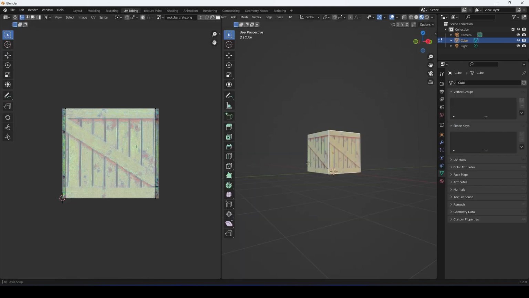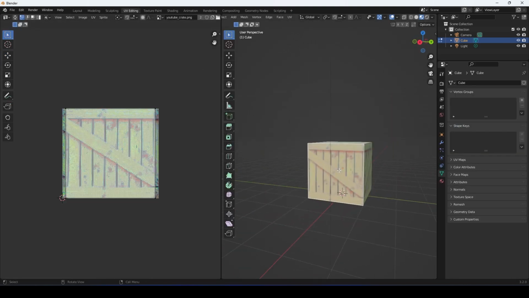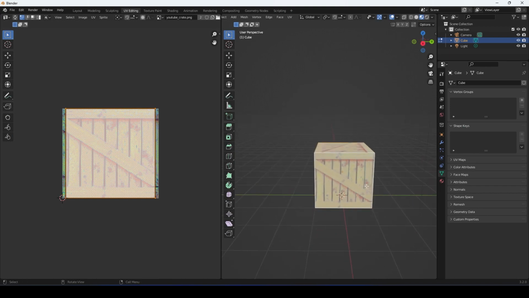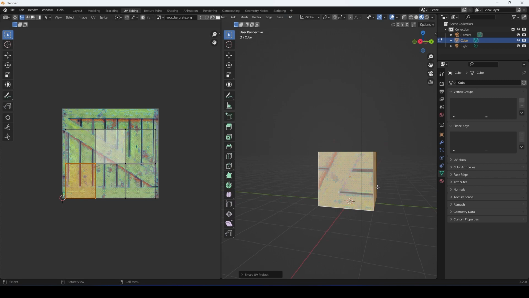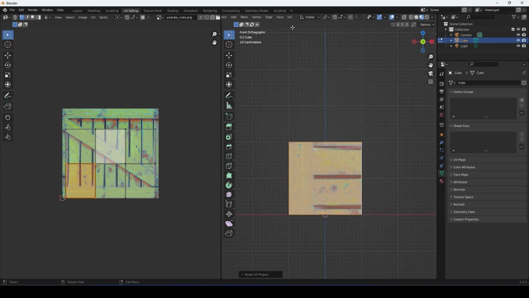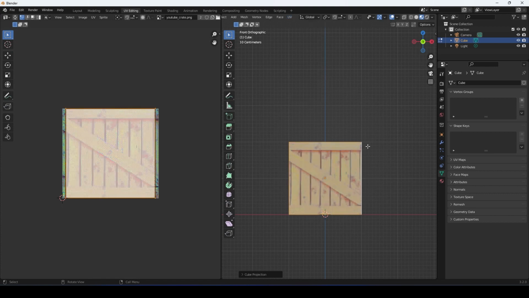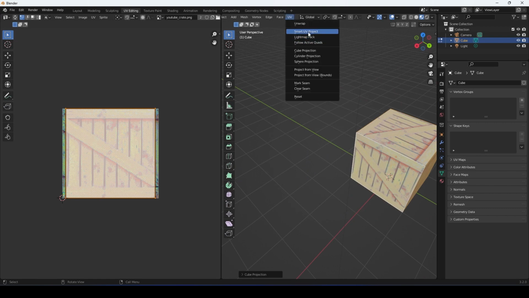Go to UV editing. Now, for some of you, the UVs might be all jumbled up. So what you want to do is go to the UV editing tab, go to UV, and then go to cube projection, and it should just fix that. So UV, cube projection, and it should fix the UVs.